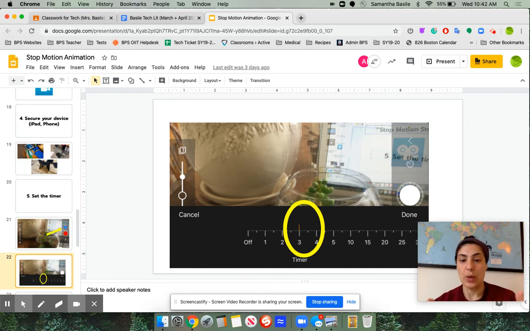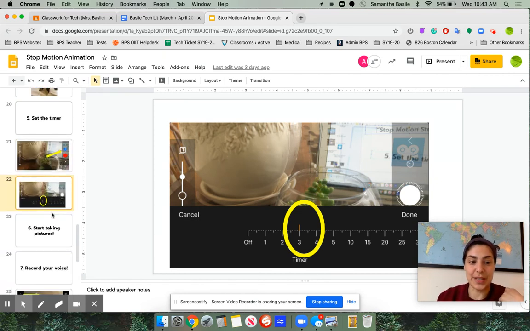Okay, so when you set up your camera, and every 3 or 5 or 10 seconds, it will automatically take a picture. You need to move your object just a little bit. Move, picture, move, picture, move, picture. You're going to take maybe 100, 200 photos for a very short video. Let's go to the next one.